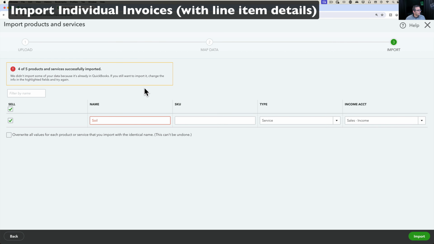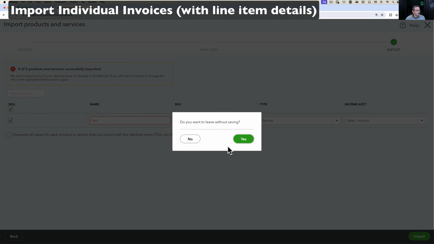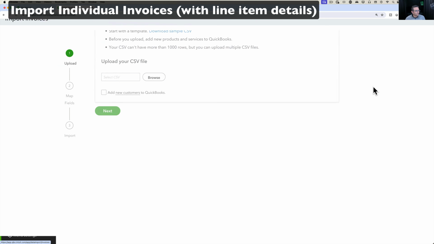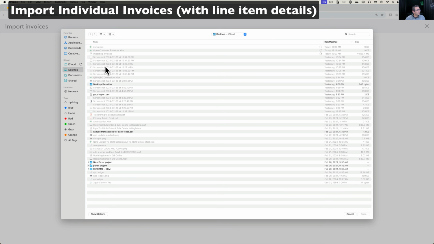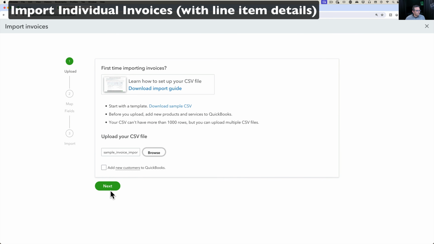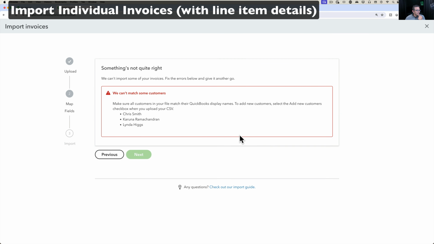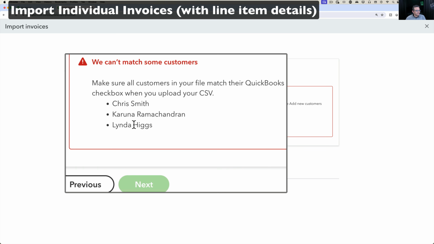So I'm going to go to import, and it should give me an error for soil because the soil is already in my list. So perfect, no problem. Now all my items are officially in QuickBooks. So I'm going to go back and import my invoices and select my invoice database here, my list of invoices. I'm going to click on next, all my mapping, and then click on next. I should have now fewer errors. So now I'm down to only the customers cannot be matched.